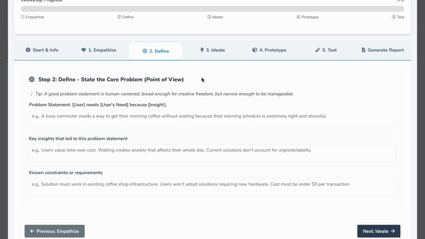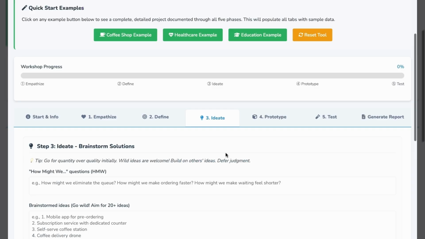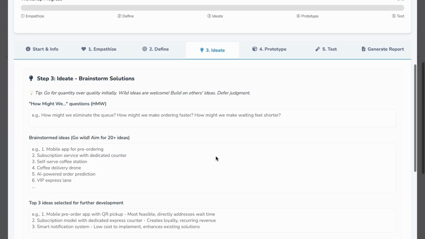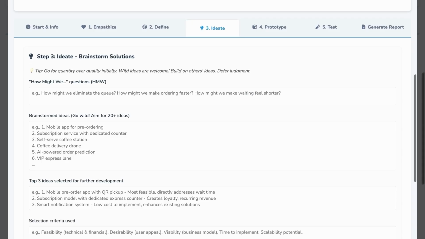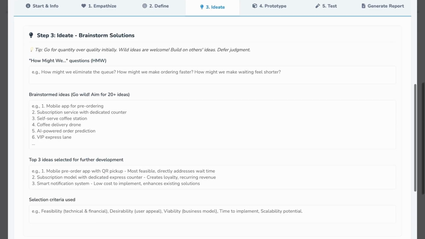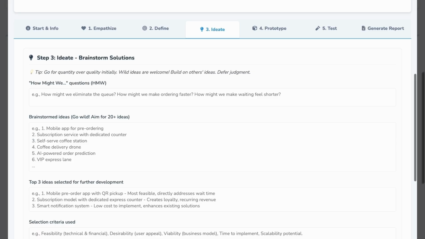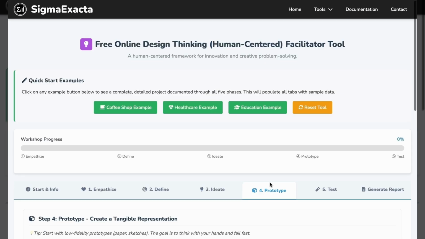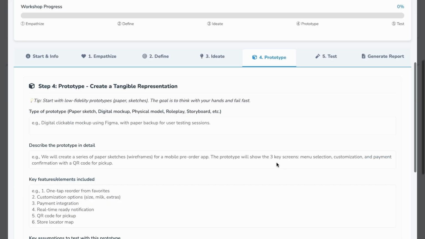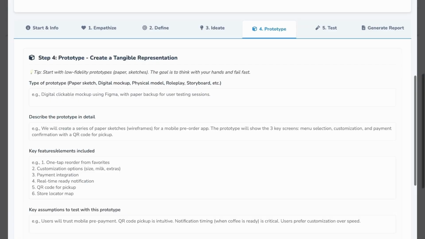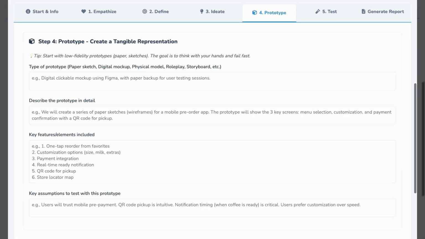Phase 3. Ideate. Here, you document the methods used for brainstorming, capture the quantity and quality of ideas generated, and finalize the list of selected ideas that will move forward. Phase 4. Prototype. You define the type of prototype, like a sketch, a mock-up, or a wireframe, its key features, and the critical assumptions you are testing.